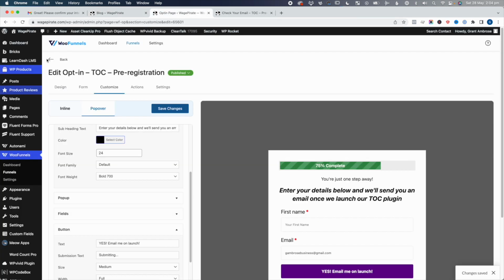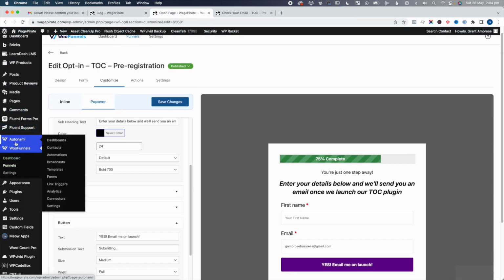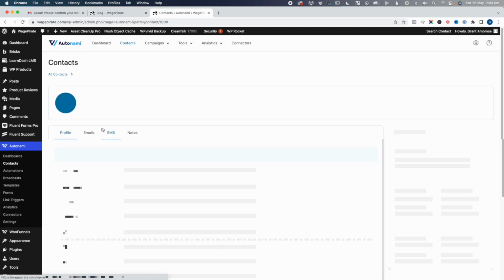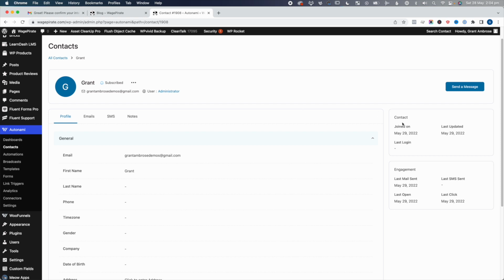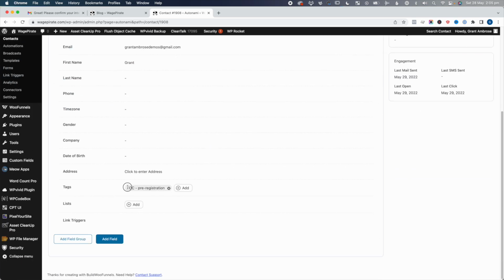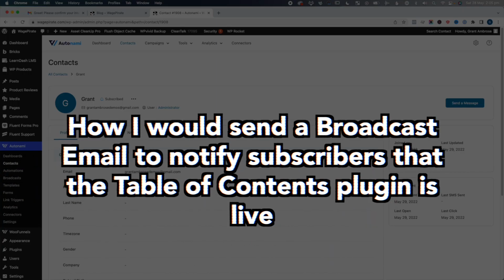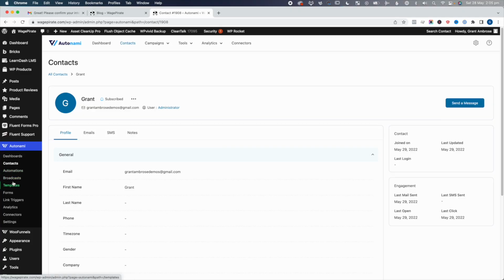Now, if we go back to the admin area, let's go back to Autonami and then contacts. So there I am. And if we click into it, you can see my name, email address, subscribed on this date. You can see I'm subscribed up here. So the alternative would be unsubscribed or not confirmed. And if we go down, there's my tag: pre-registration.